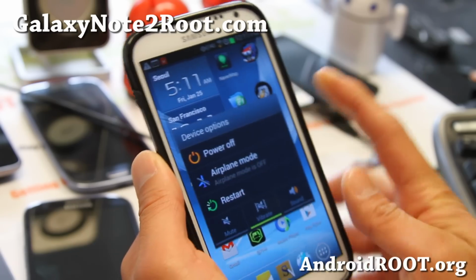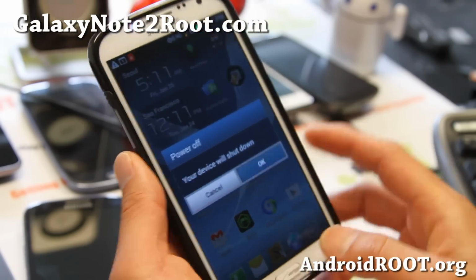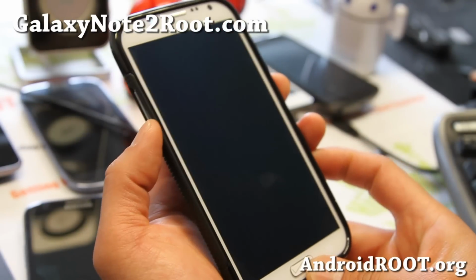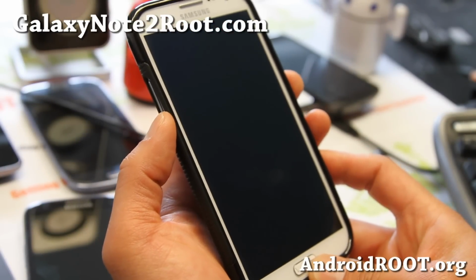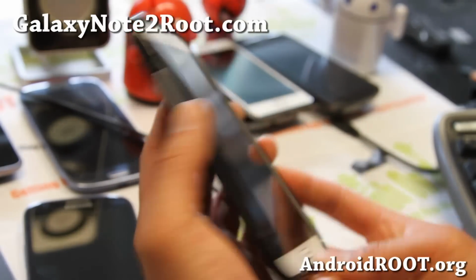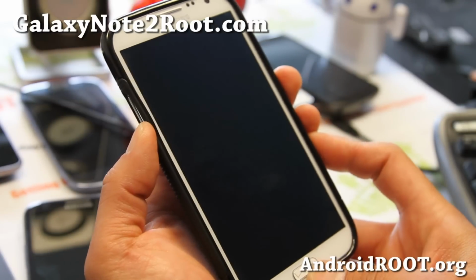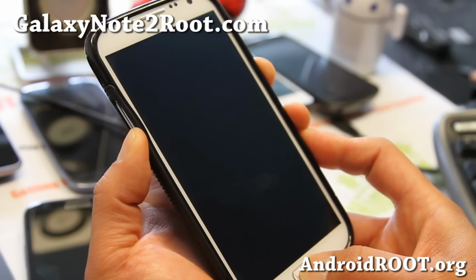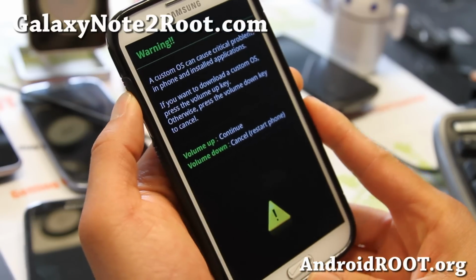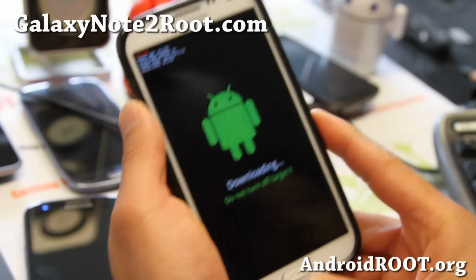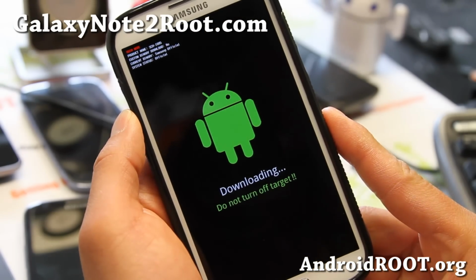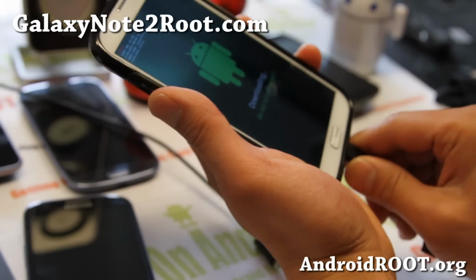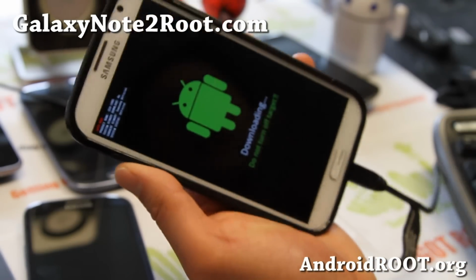Go ahead and turn your phone off, and we're going to put it into download mode, and we're going to flash a PIT file and also a bootloader file. So go ahead and hold down volume down, the center home, and the power button. Hit volume up, and you'll see this warning screen here. Go ahead and connect it to your computer via micro USB cable, and let's go to our computer.